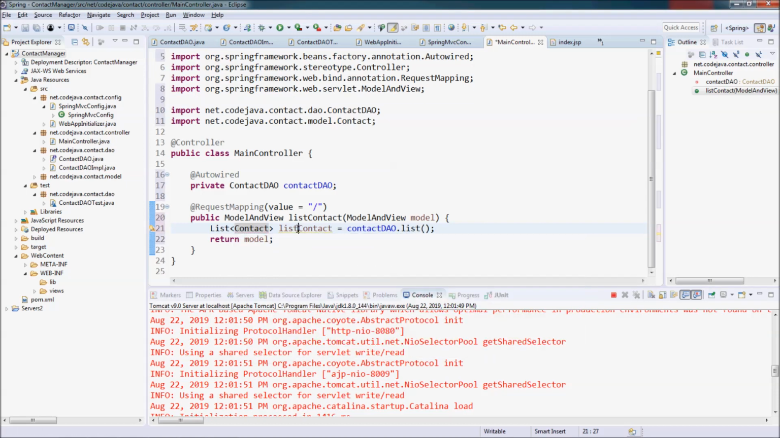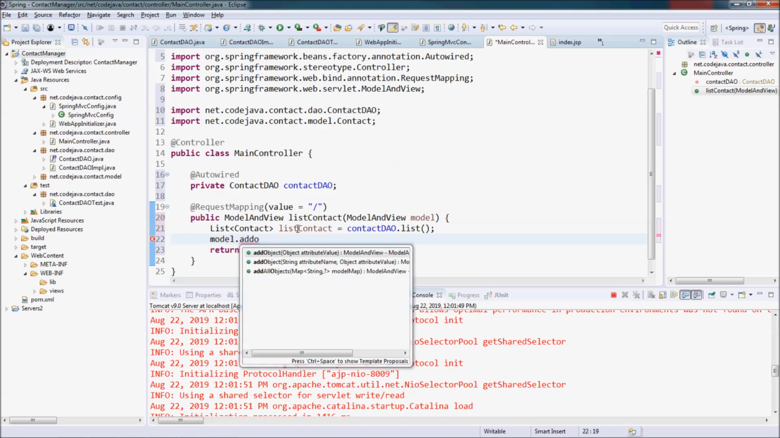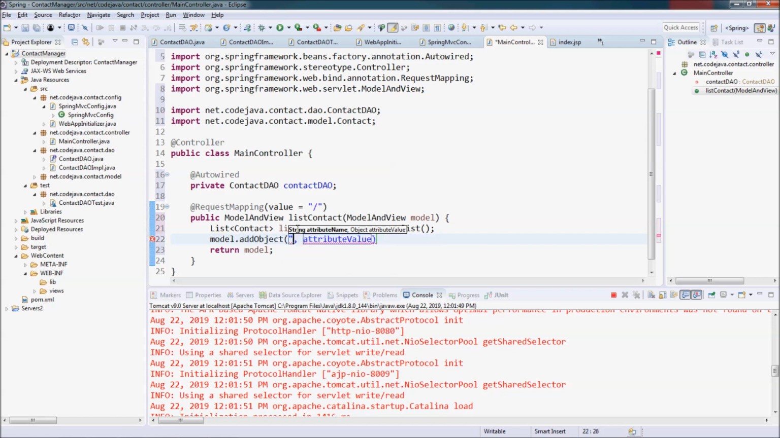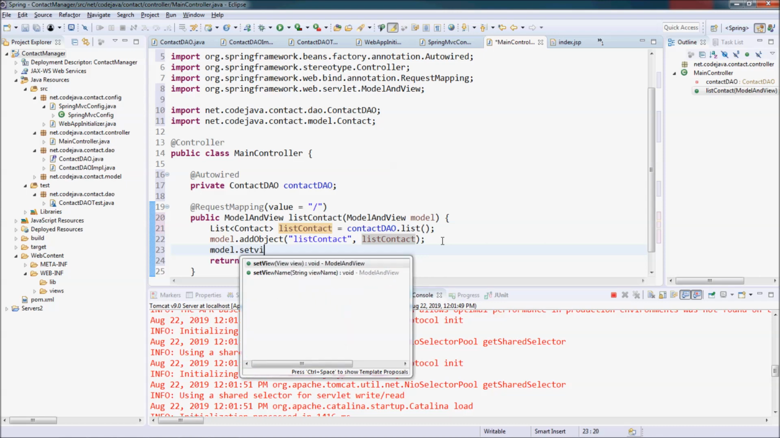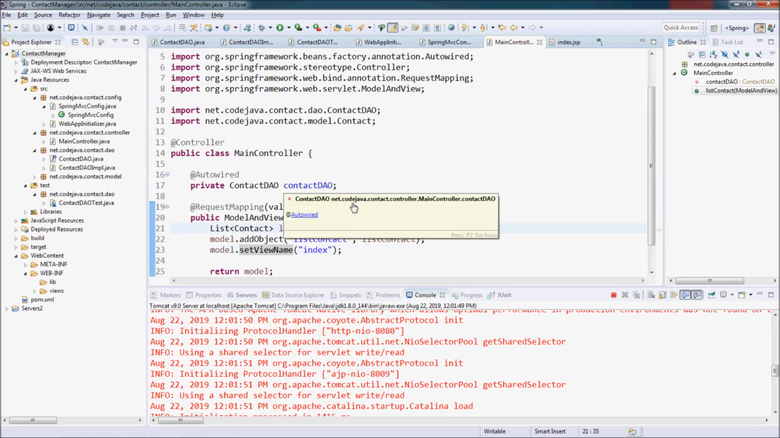Import the Contact class. And set an object to the model. listContact is the name of the attribute, and the value is the list collection. And set the view name to index. Set view name for the model. Okay.